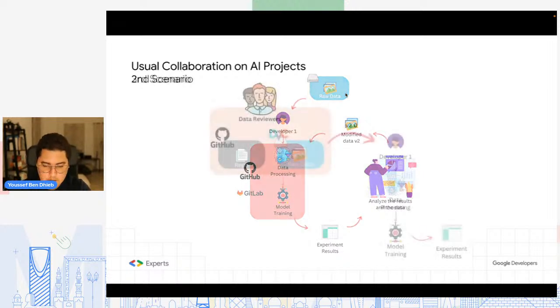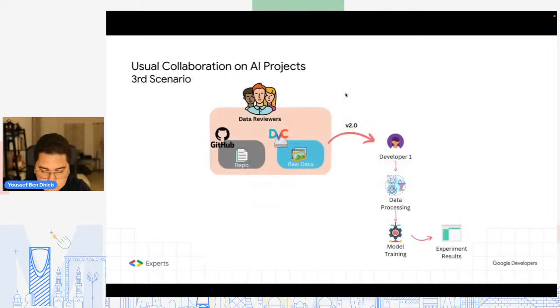So the third scenario, which is actually the best scenario, is that you create a repository just for your data, using DVC in GitHub. So GitHub will be used just to track the changes on the data, but you shouldn't store the data itself on Git, otherwise it will become very heavy.